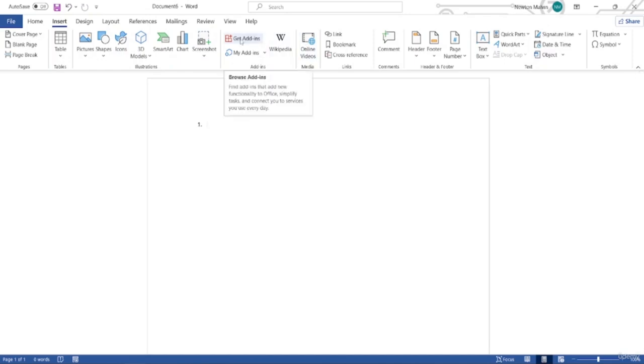You can get add-ins from online. All right, you can browse them online. You can add add-ins yourself if you want. Then you can search for these options on Wikipedia as well. Okay, so that is a good option for Microsoft Word as well.